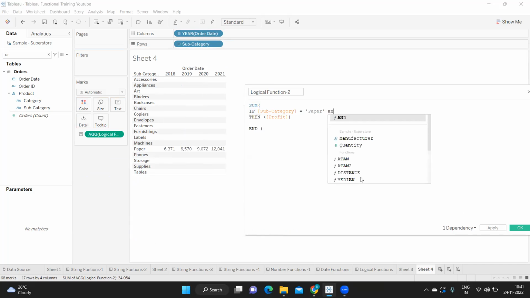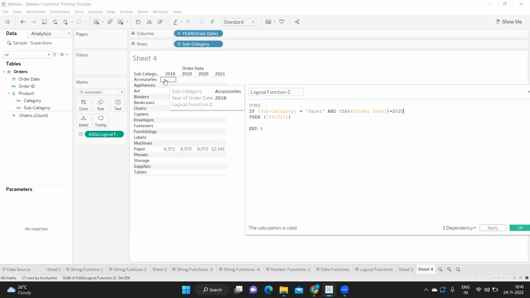Okay, so I'm just trying to explore both. And my year of order date, because I'm trying to apply a filter at year level, I'm just specifying year of order date is equal to 2020. Then give me profit. Now in these 4 years, only for this we should get a value, right? Let us see. Now see, isn't it working? So we are displaying sales only for a particular year and a particular subcategory item. So this way also we can do.